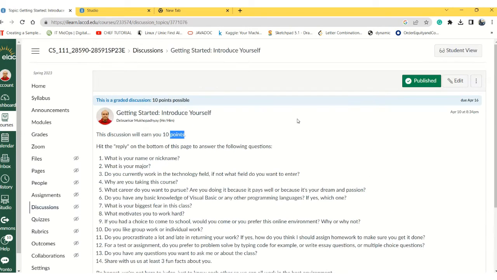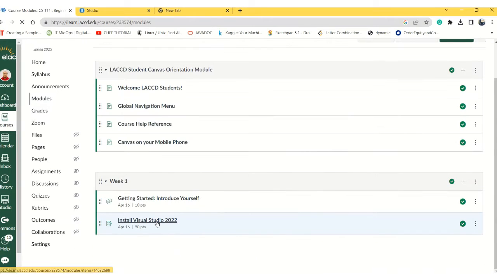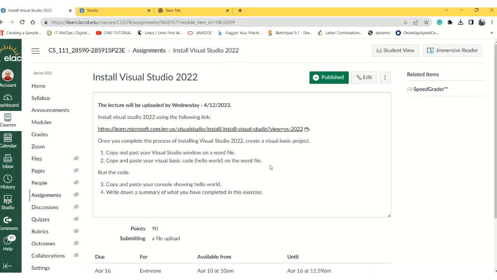So that's about the first part of the modules. The second part, that is the main part, and before I'm giving you some times before you actually purchase the book. So let us do the Visual Studio installation first as a part of our assignment.